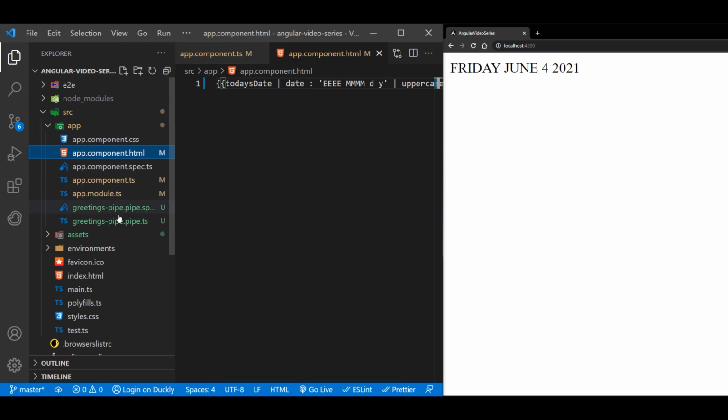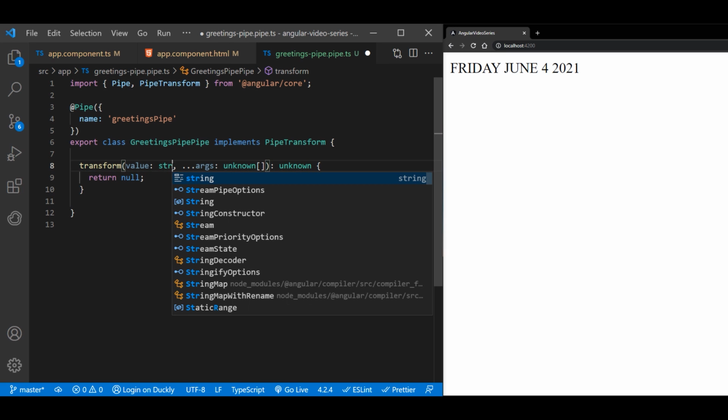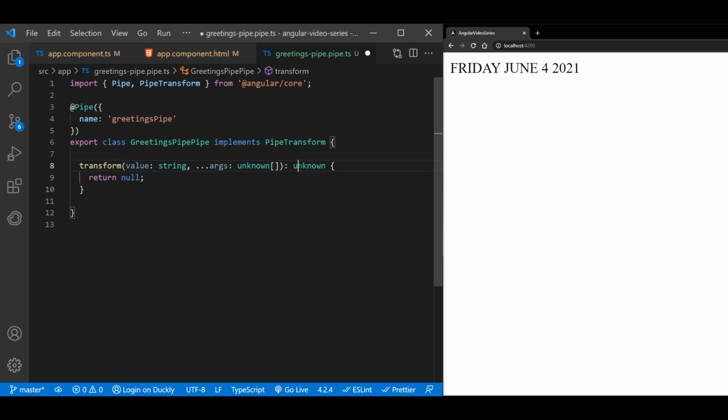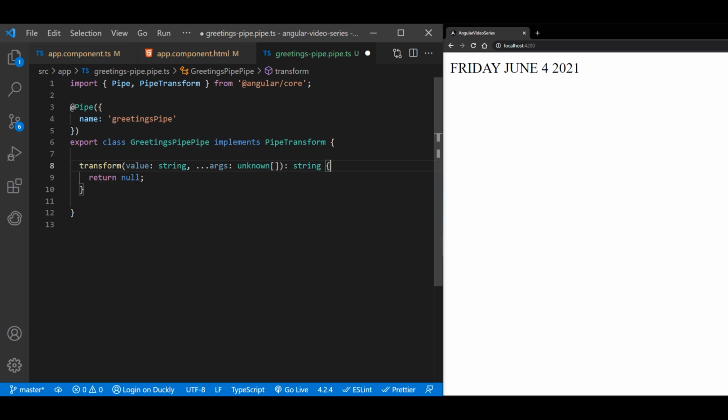In our pipe, we have boilerplate code generated. You can see that the Pipe decorator has been imported with a name property, which we can use to call our pipe in our templates. Also, there is a PipeTransform interface, which needs to be implemented. This interface requires the transform method to be implemented, and this method receives a value passed from a template. In our case, it will be a string. And the second parameter is for optional params from the pipe itself. Return type in our case is going to be a string. Now, all we are going to do here is to concatenate hello on the passed string and return that.